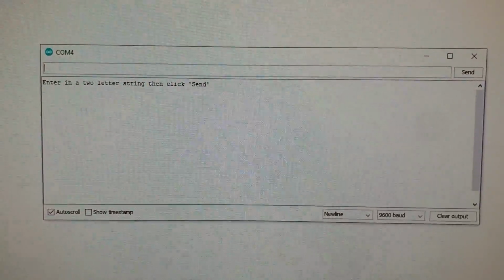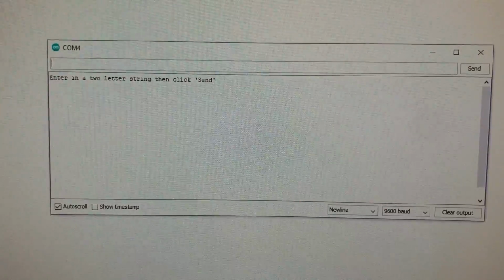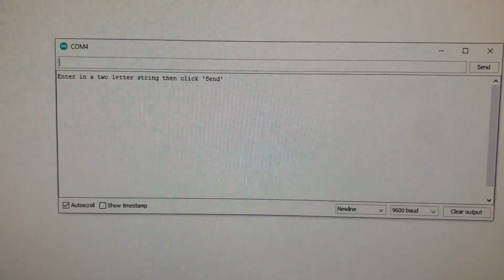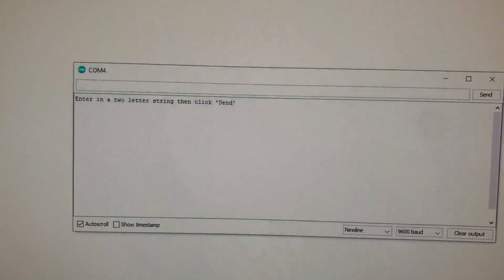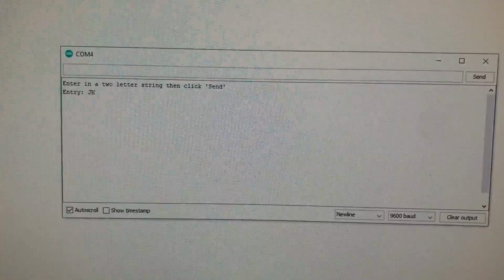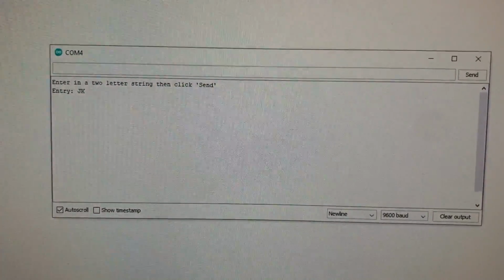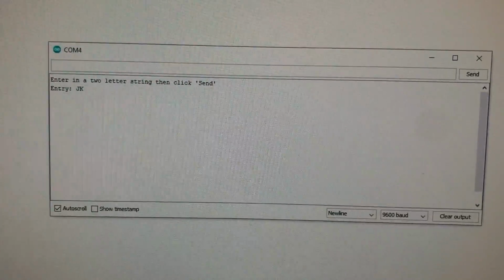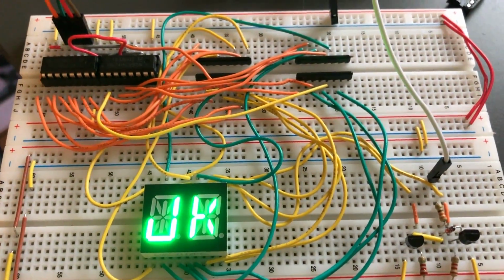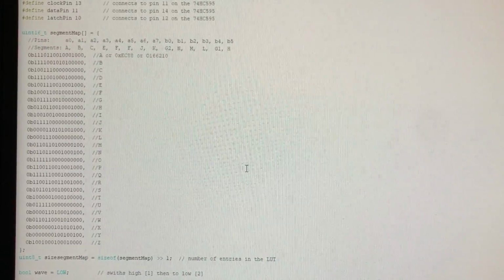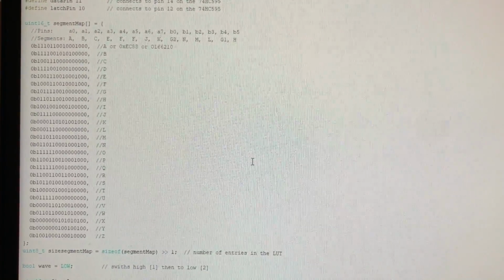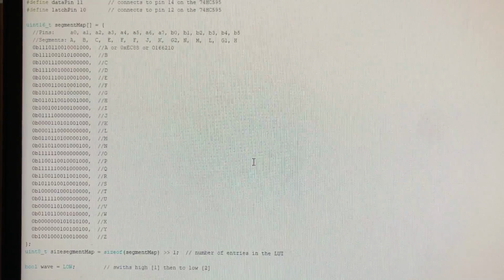The serial monitor begins with a prompt. Enter in a 2-letter string and then click send. Even if the user enters in lowercase letters, the serial monitor will return all uppercase, as will the display. Unfortunately, I was not able to get the lookup table into my EEPROM, so I'm writing it into RAM.